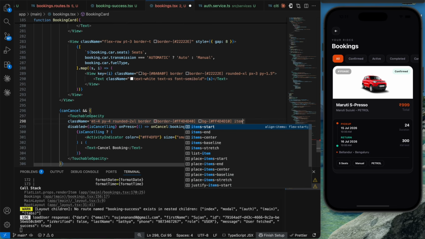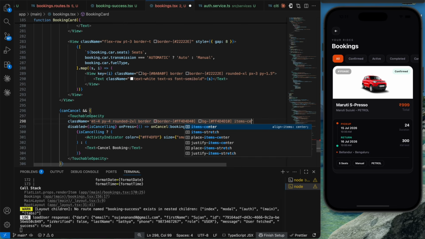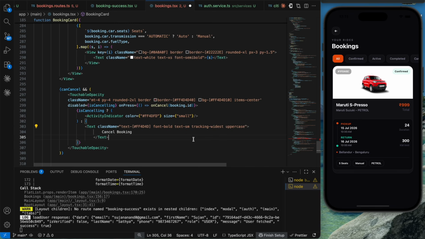Then I'm going to say items of center. Yeah, this part is done. I'll be adding the design for the cancel booking. You can take a look at it.